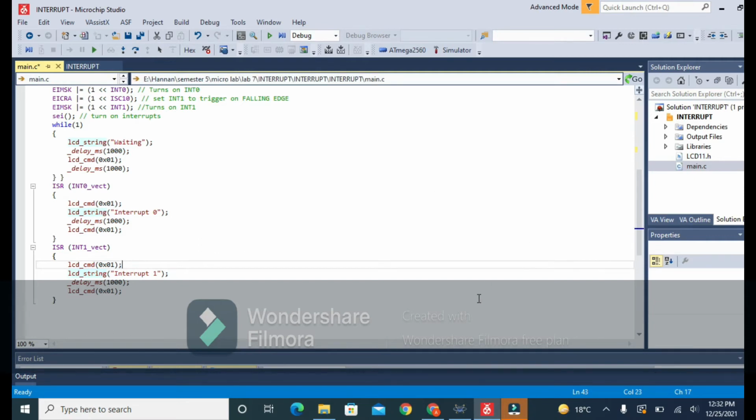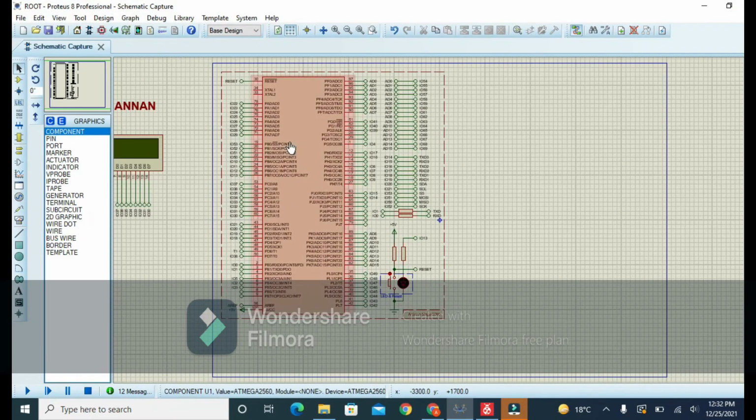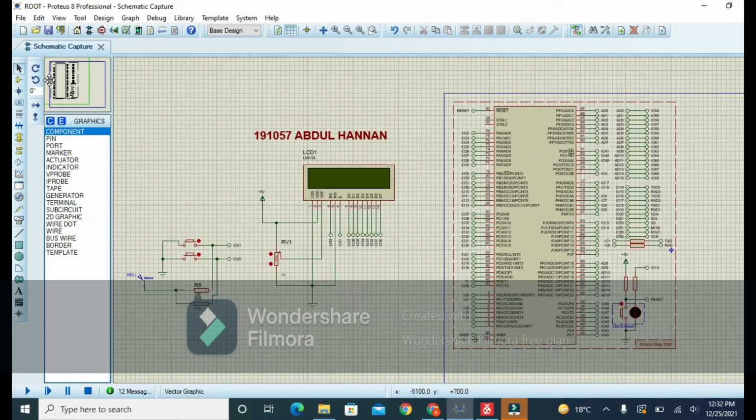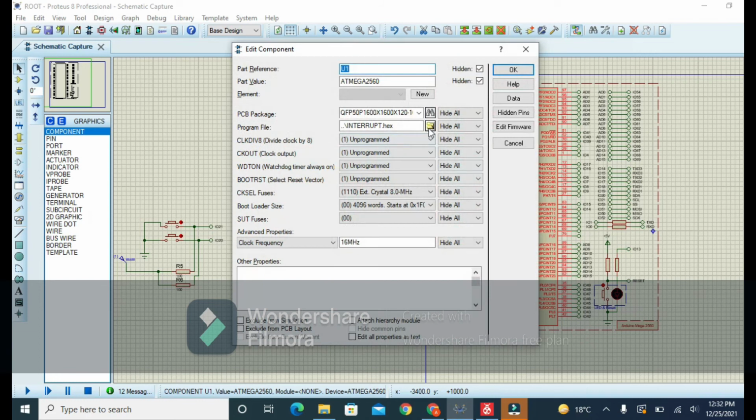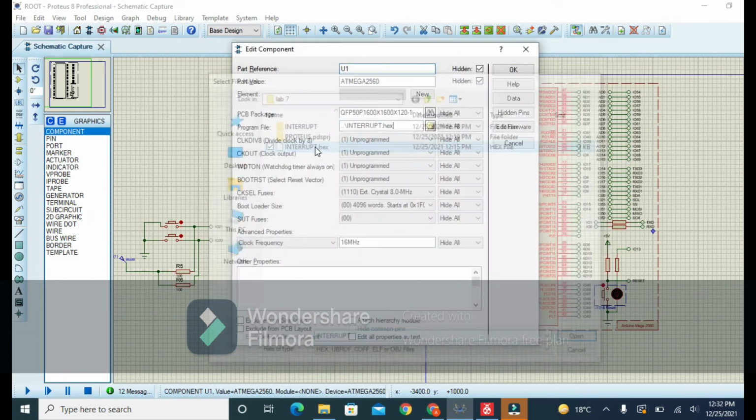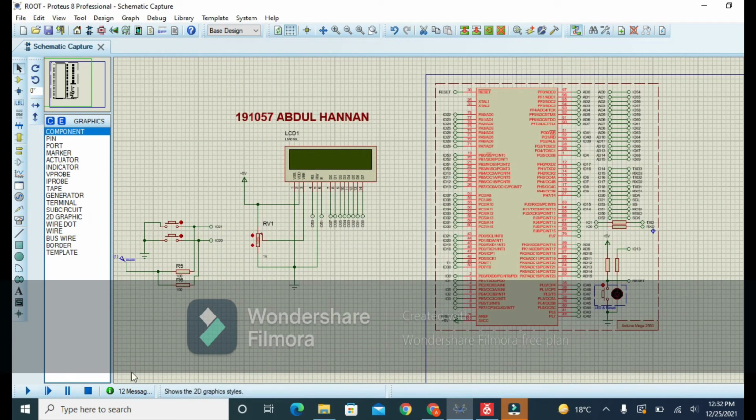Now I'm going to show you the Proteus of this task. Here you see that I have made the Proteus for this task. Now I'm going to place the hex file on this. I have already placed the hex file here. Now the hex file is generated.